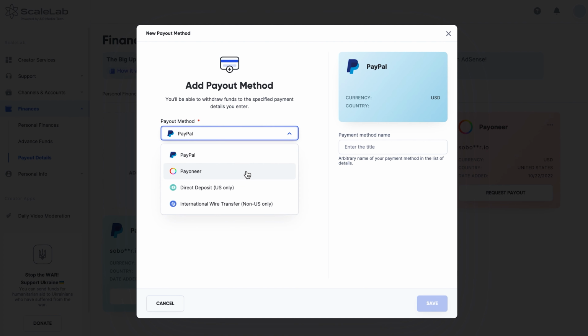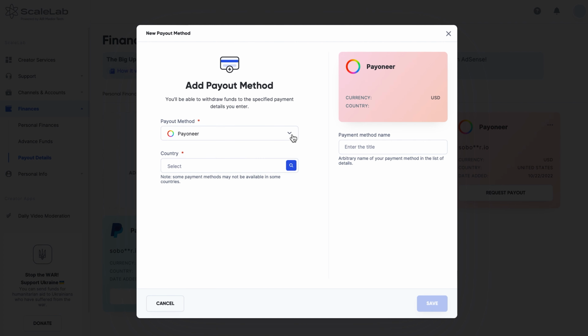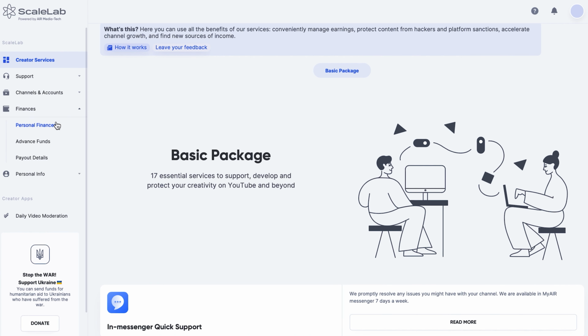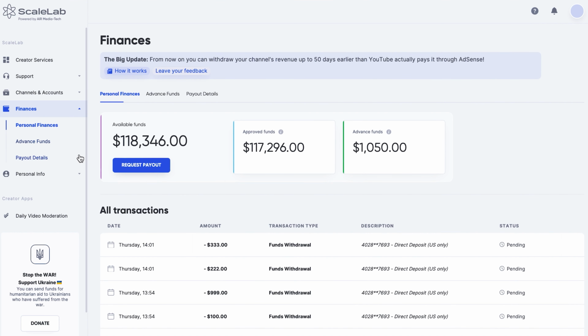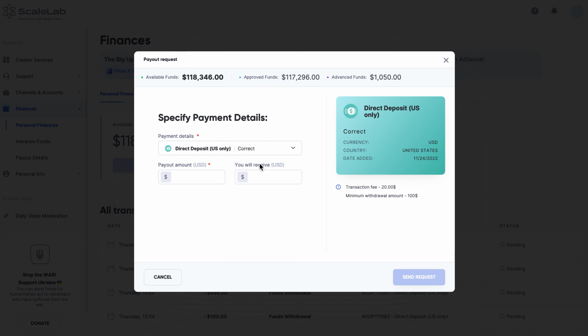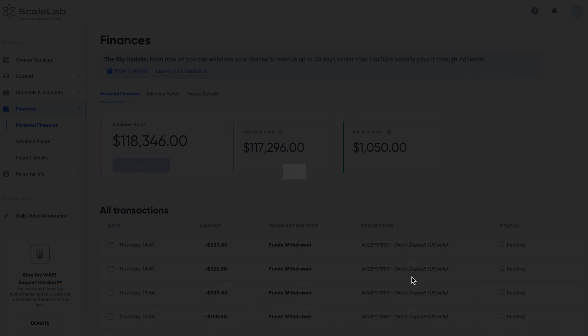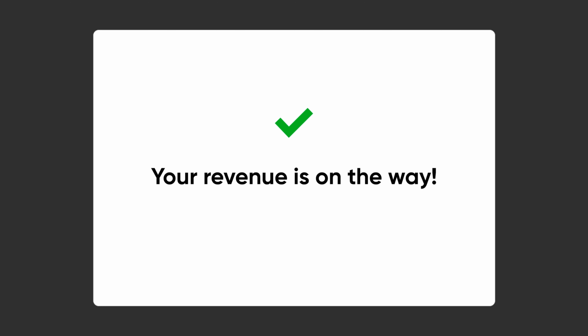Want to add another method? Just follow the same steps as before. And now to the best part, receiving your income. To request a payout, open the Personal Finances tab in the Finances section. There, you'll see your history of transactions and funds available on your ScaleLab account. All that's left now is pressing the Request Payout button, choosing the suitable payment method, and entering the needed sum. Done. Your revenue is on the way.